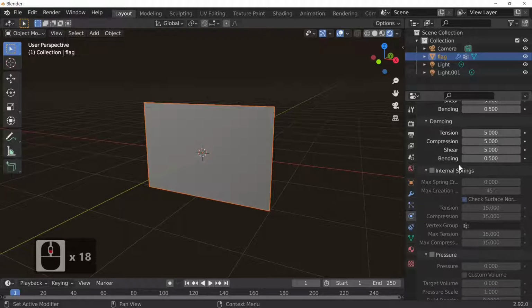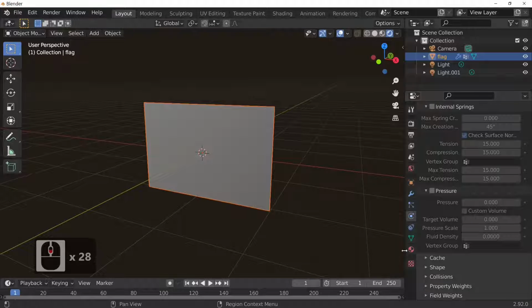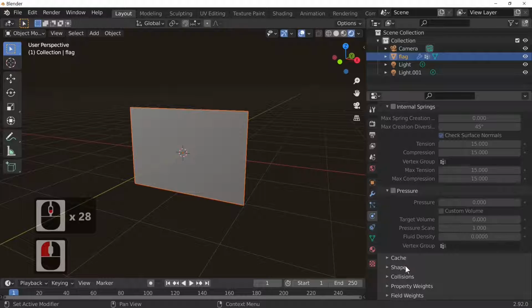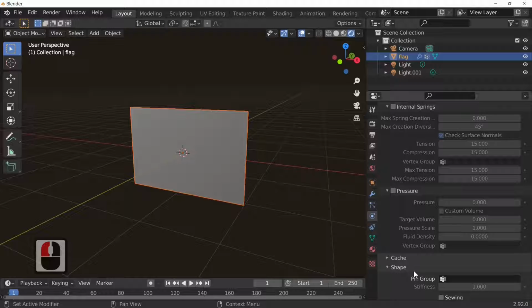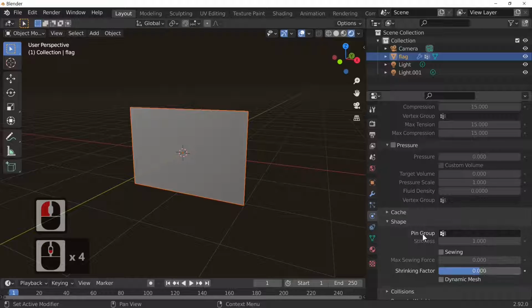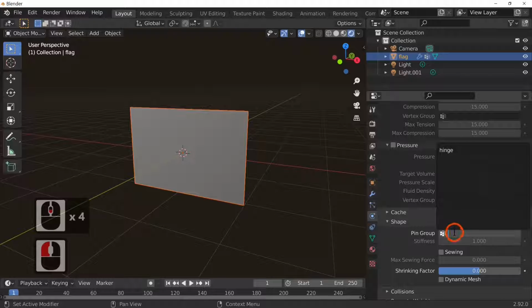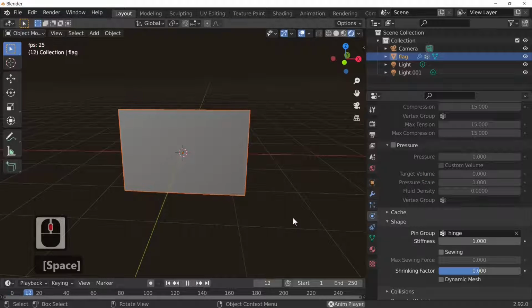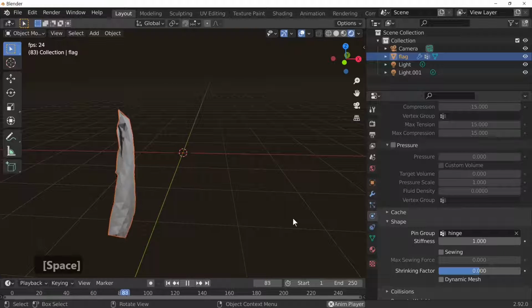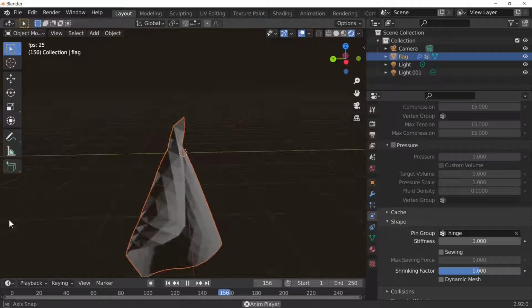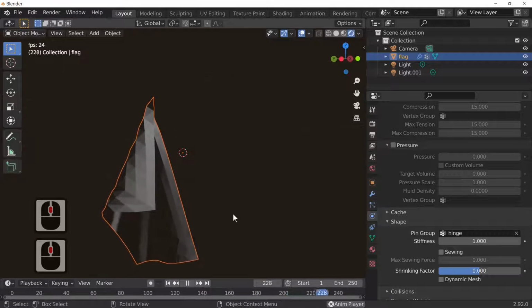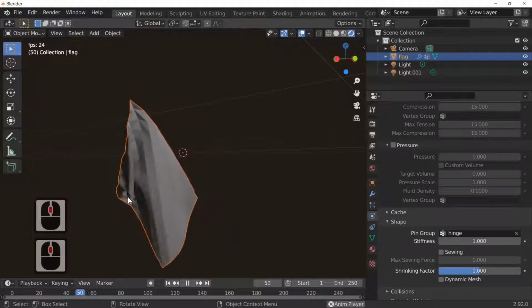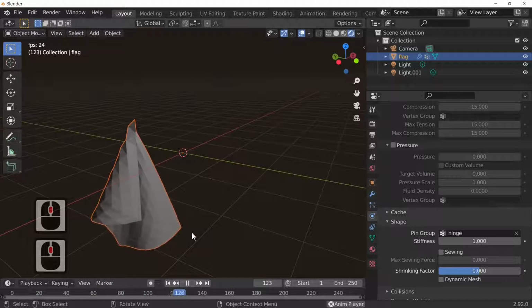So if we go down here, we've got a thing called shape. Now the way I think of shape is something that shapes something else. So if we go on shape and open it up like so, and we go to the pin group, this means the hinge that we created earlier is what we're going to select. So now if we press the space bar again, as you can see, it all crumples up, but it doesn't look very good because the flag has gone through itself because it's got no collision properties. As you can see, it's all going through itself and it looks pretty rubbish.